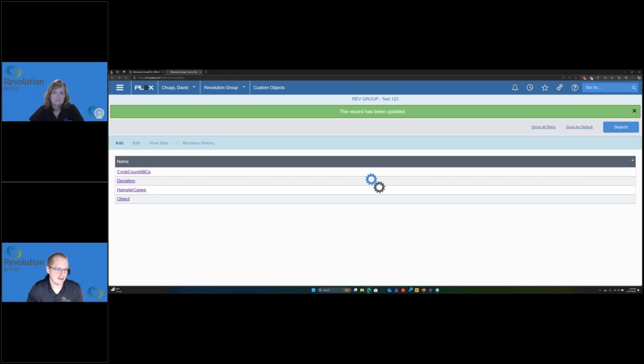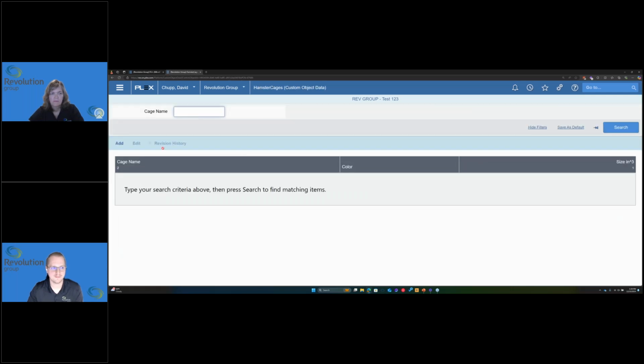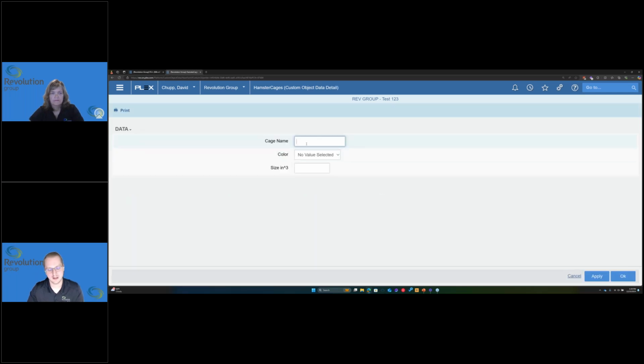now that I have that as a standard object, we need to add some values to the object for us to be able to choose this on records. So I'm going to come into here to view data. I'm going to click add. Now I'm going to keep this pretty vanilla.